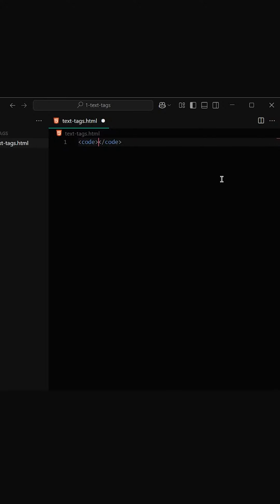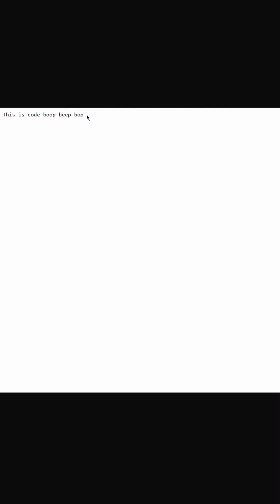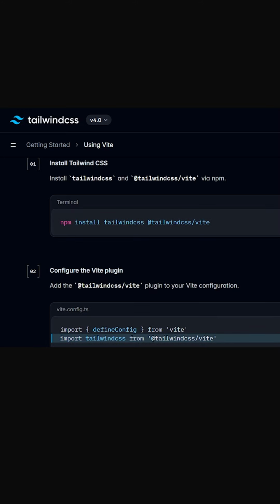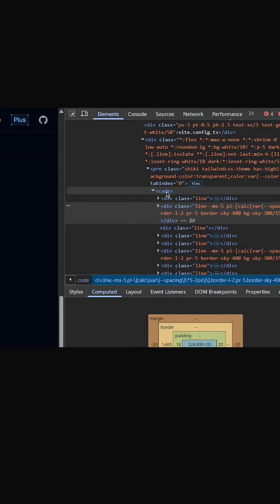Now moving on to the code element, which is actually quite cool and used a lot in documentation, etc. It is also pretty self-explanatory. You will mostly use this to highlight to the browser that this is code. For example, if we go to the Tailwind documentation, they use the code element to show their code. Quite cool. The next element is pre, which stands for pre-formatted, and it basically saves the formatting of your text.